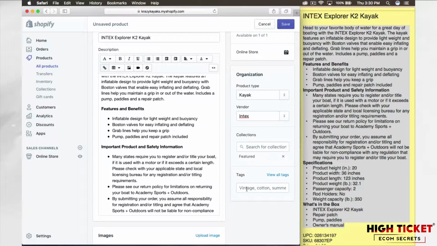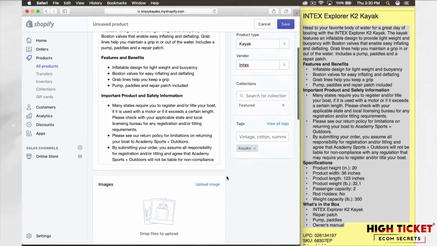And the next thing that we're going to do is come down here to tags. And if you remember, this is a kayak, and what we're going to do is put this into kayaks because that was our tag from our other page. So it's very simple. That's how we're going to tag it, like that. And then we're going to come down.